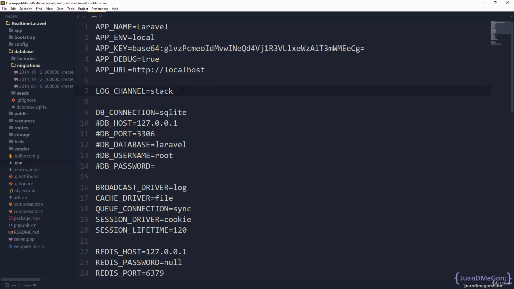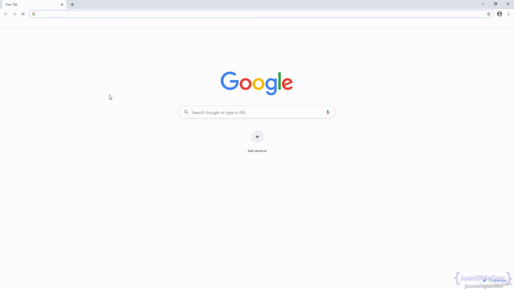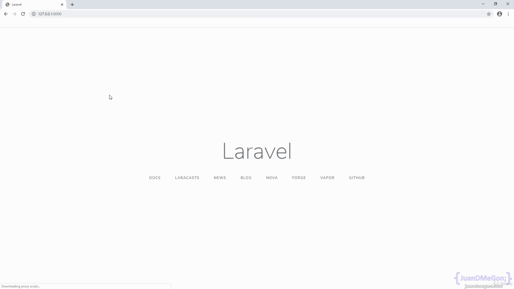So that's all. You have completely created and configured your project, and to be sure that everything is working as it should, we can execute even php artisan serve, and that means that we can go to this location in our browser and explore the current structure and the current results of having a fresh Laravel installation in our system.